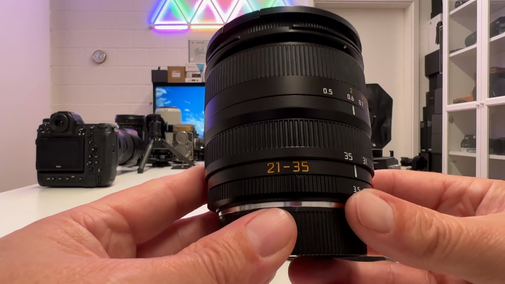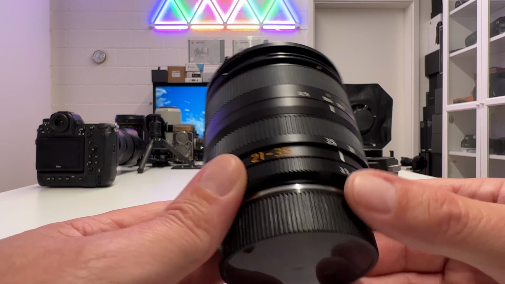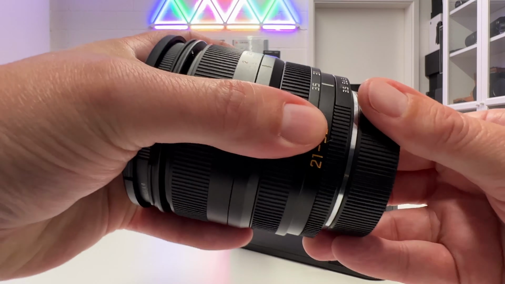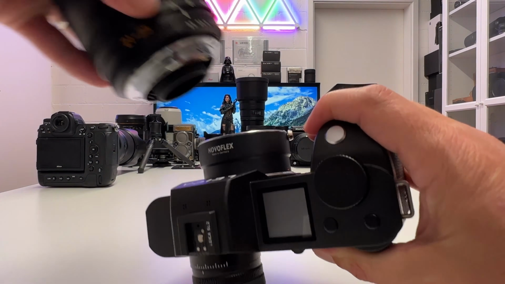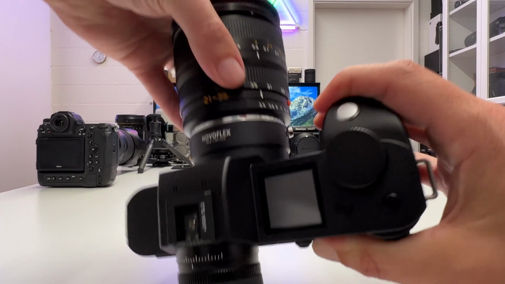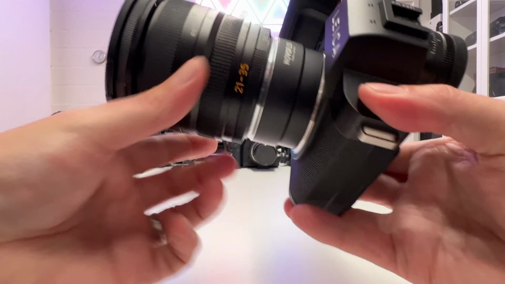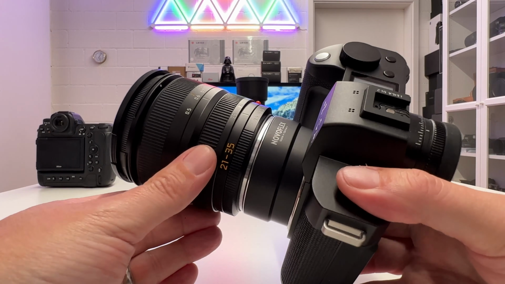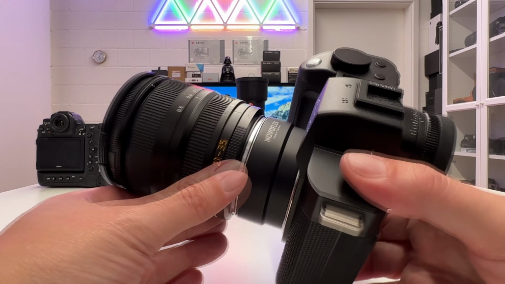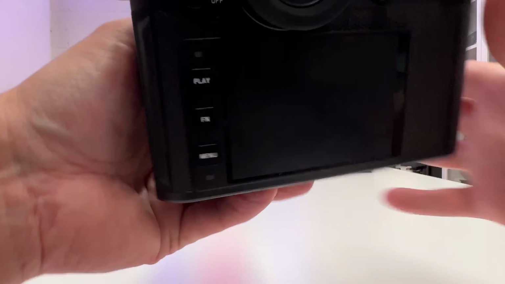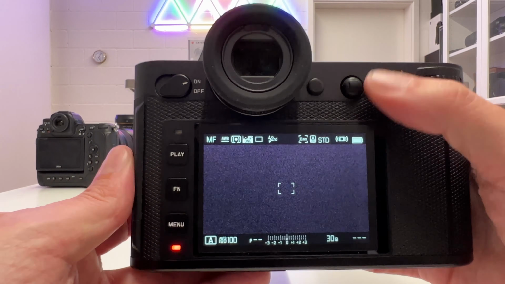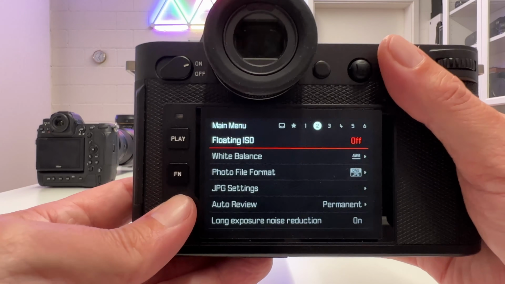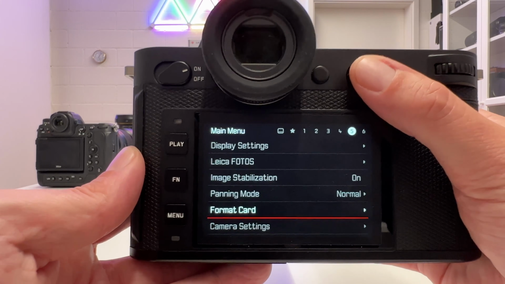This is also from the Leica-R system. It's a 21 to 35mm lens. So let's try to mount this one here. Let's get this here on the adapter. Here we go. Now we have a Leica SL2 with a wide angle Leica-R lens, and the adapter sits in between without electronic contacts. So let's switch the camera on again. Let's go to that menu entry here on page number 5, camera settings.